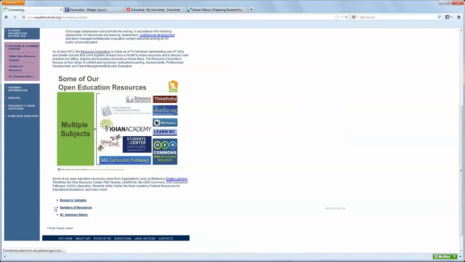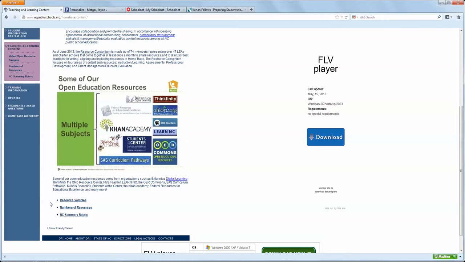These 3 tabs at the bottom also kind of focus a little bit on that. Samples of resources you might find, the numbers of resources that are in the database right now, as well as the NC summary rubric system. And this will again be another lesson forthcoming.